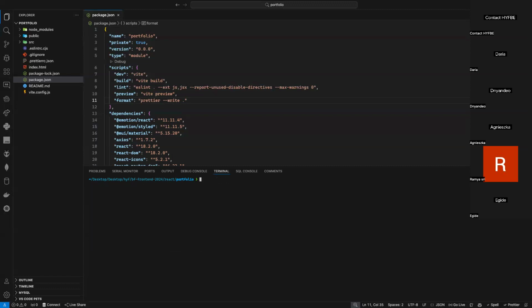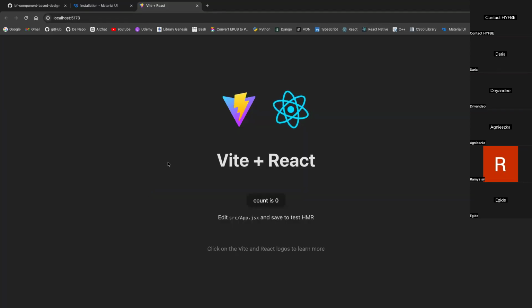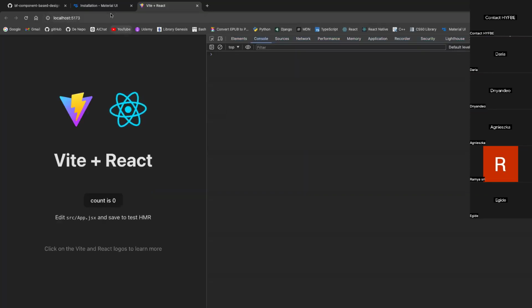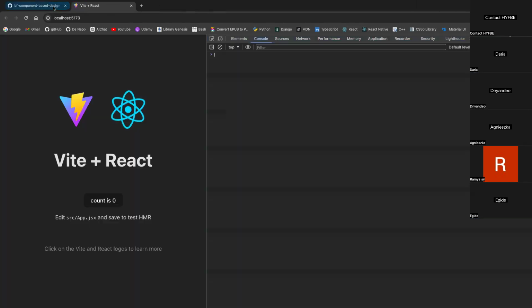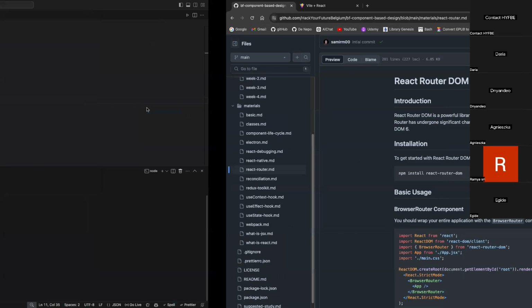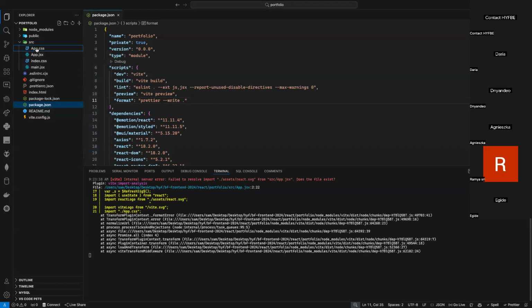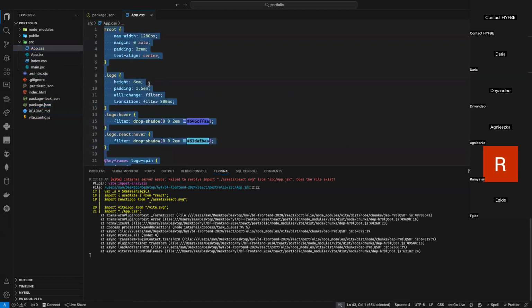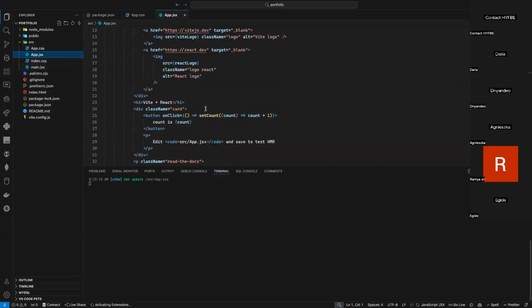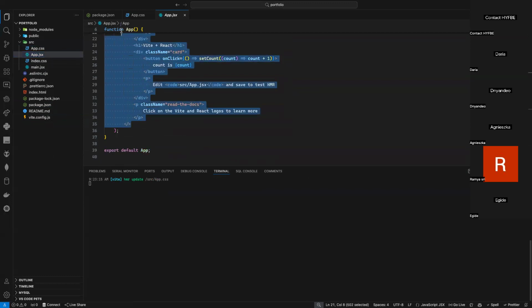And voila. And then let me run my server. npm run dev. And that should be good. Voila. Okay. Let me get rid of some of this stuff. I don't need assets. I don't need all of that, so let's get rid of it. I don't need all of the code here.